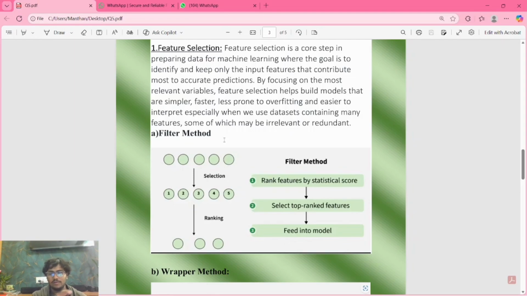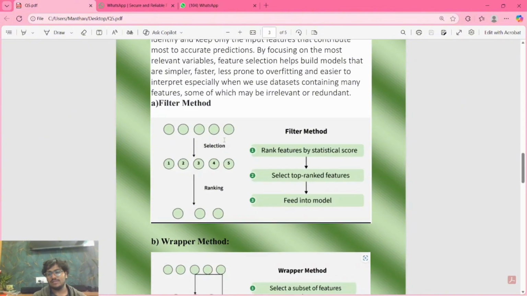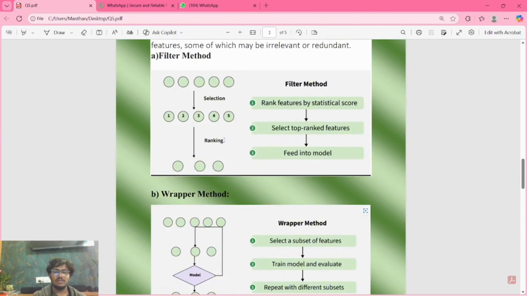The method ranks all features based upon statistical tests like chi-square, correlation, or mutual information. So now the second step is select top ranked features. Only the highest ranked features are chosen. This is shown in the diagram where only a few circles move downwards.